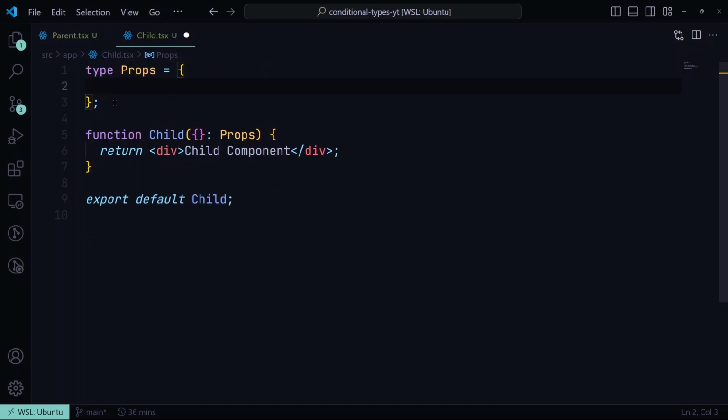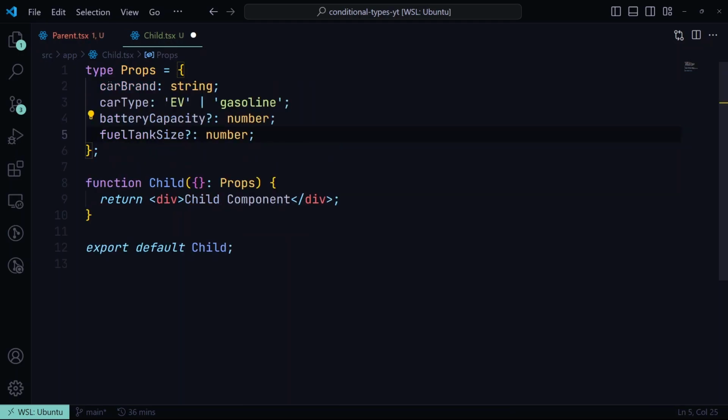Inside the child component, we want to receive conditional TypeScript properties. We want to type props. This is going to be a really good example. In these props, we always want to receive the car brand of the car as well as the car type. Then we want the battery capacity, but only if the car type is EV, and we want the fuel tank size only if the car type is gasoline.